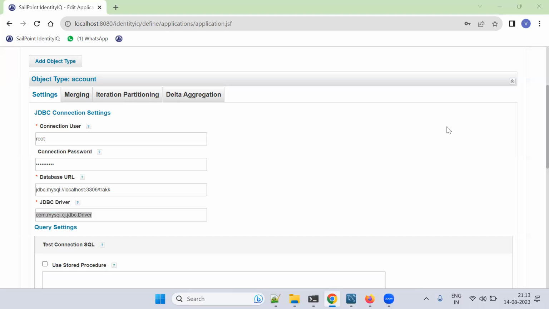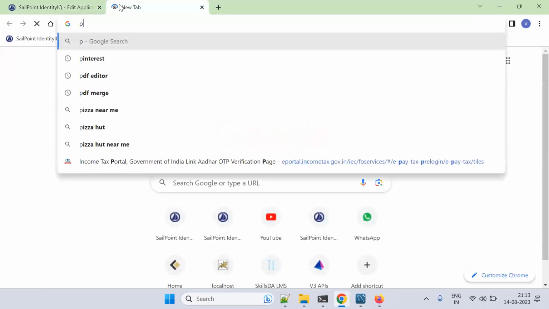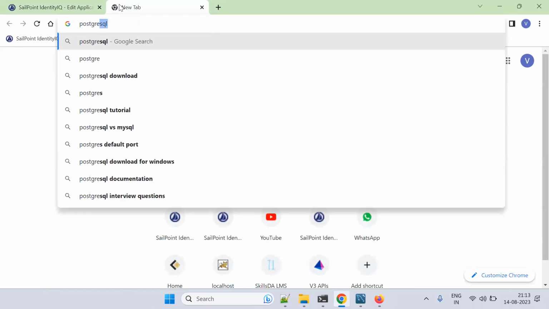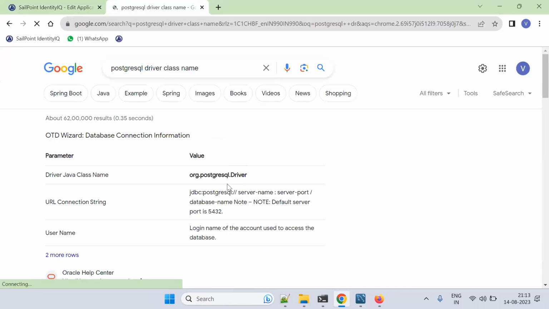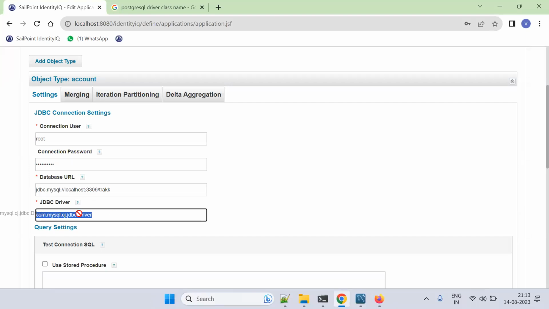If you are using a different type of database, let's say PostgreSQL, this is one database. For this, simply type the driver class name. This is the driver we need to use for Postgre. So based on that, we can update here what database we are using.